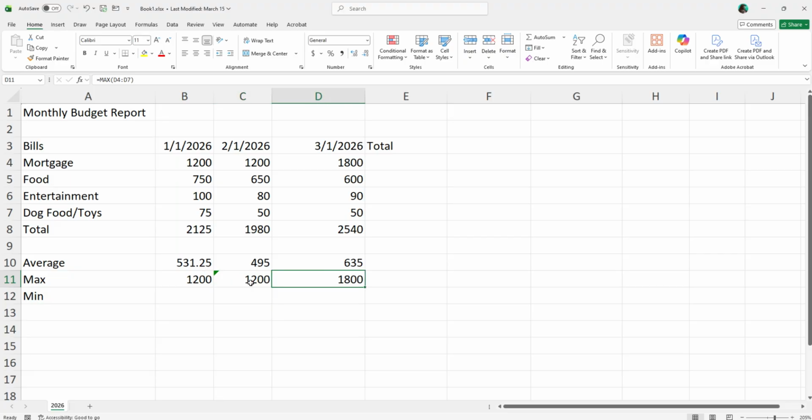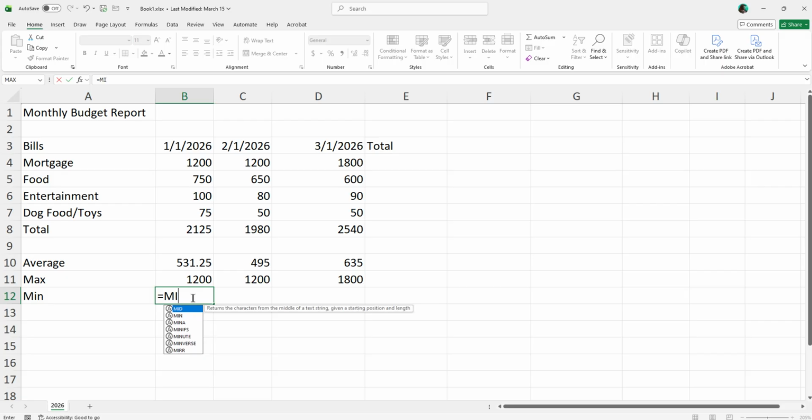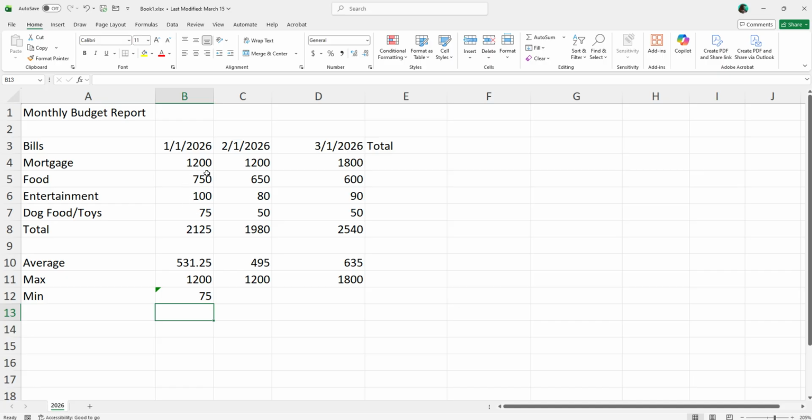Now we're going to do the same thing for min, which will just do the opposite. It's going to pull in the smallest value. Make sure I ignore all those errors. It is the exact same process for min. Tab. Now go ahead and select, close. So the smallest value is 75.